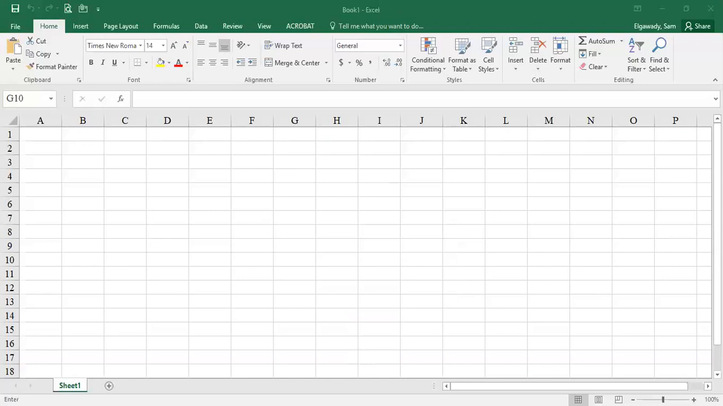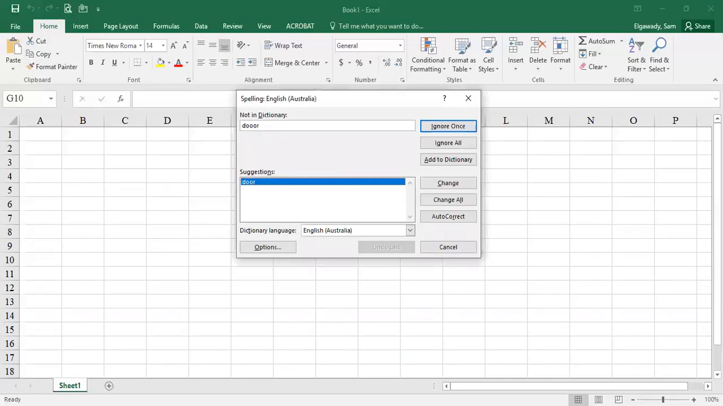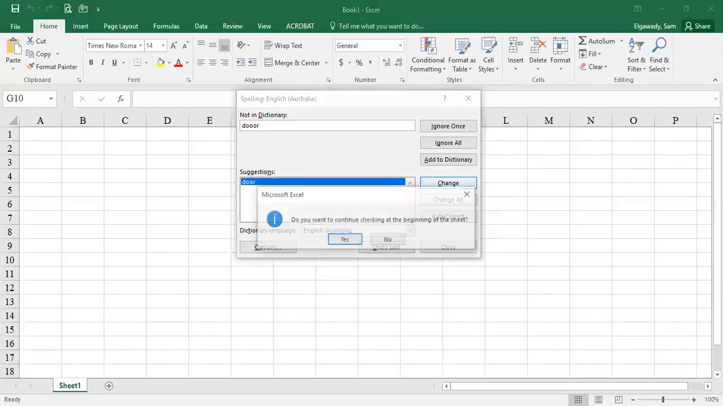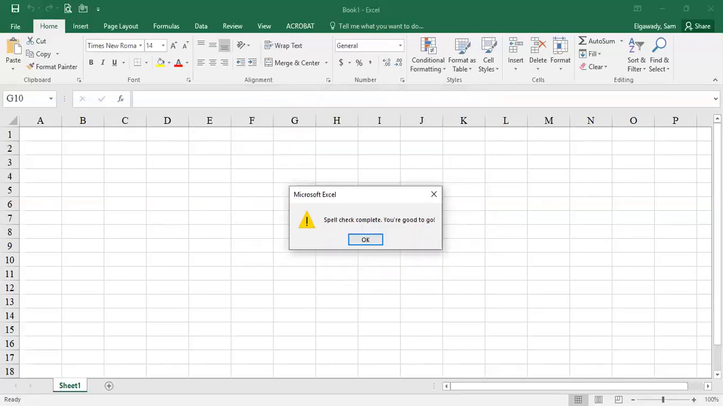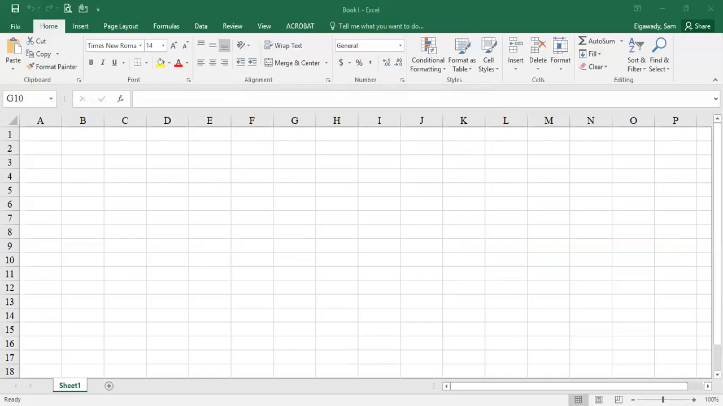So let me, for example, type door this way and go here, check spelling. So it's telling me this is wrong. The right one, the suggestion is door, so change. Okay, do you want to check the rest? The beginning of the sheet, yes, everything is fine. Good. So check spelling is a very good, helpful tool. We use it a lot.